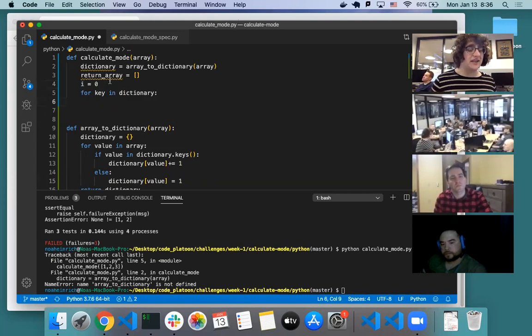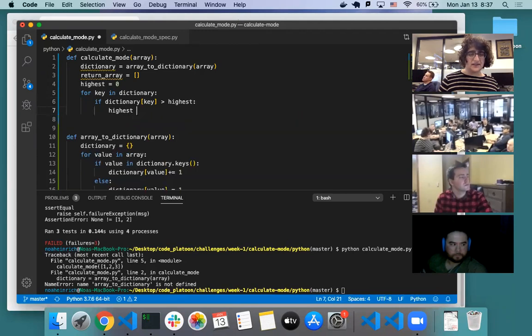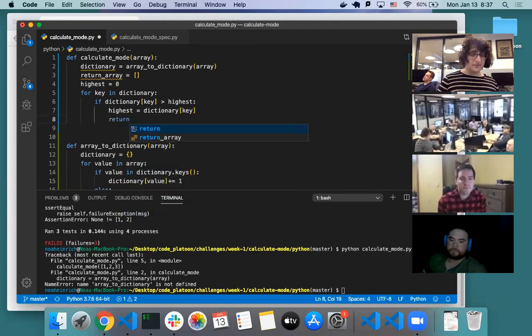Because what I did when I went through this is I literally just said, if length of return array is greater than 0, then put everything inside of that. But if we have something right here, I'm going to name this variable something a little more descriptive. So I could just do highest equals 0. Then I can just say if dictionary key is greater than highest, I want to set highest equal to dictionary key. And then I want to clear out the return array of anything that's in it.